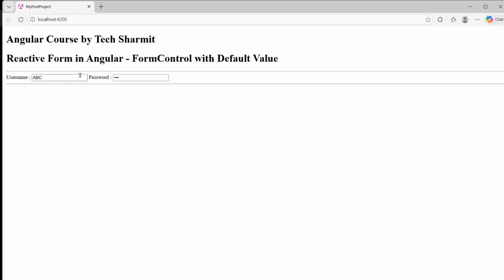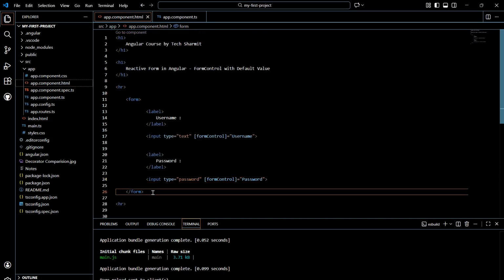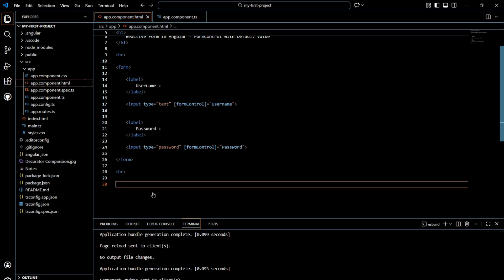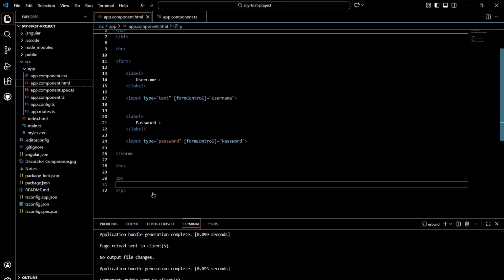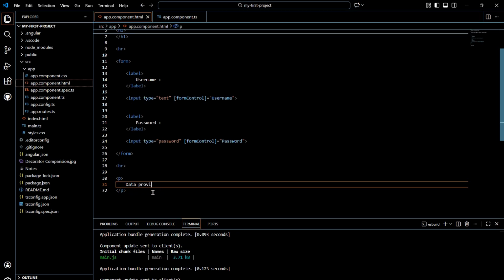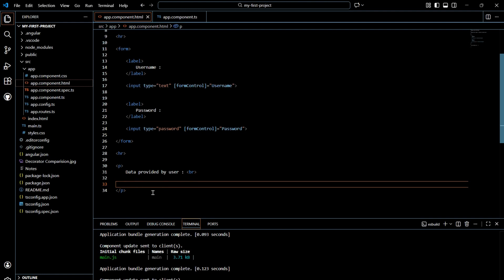But how we will verify whether we are getting these values in or not? So for that, let's go to app.component.html. To verify this, we will simply add one paragraph. In paragraph, we will write data provided by user. Here I will write br tag. Then we will write here username. In username, we will write double curly braces username dot value.